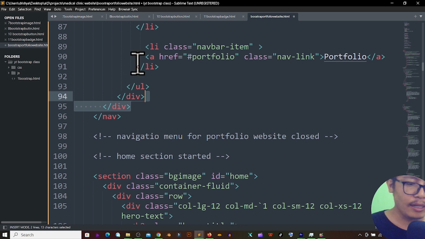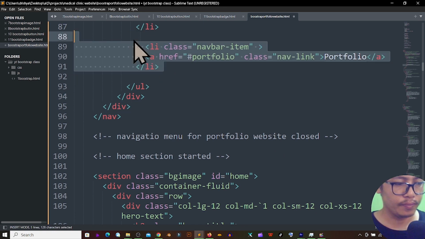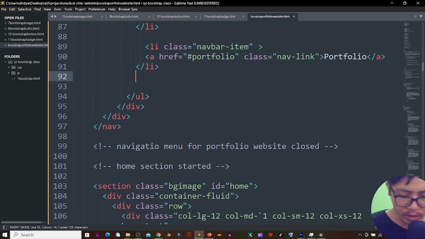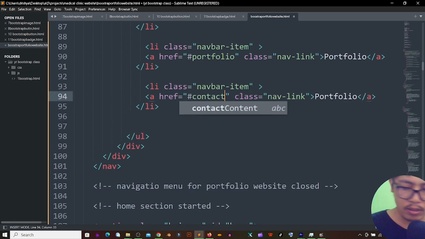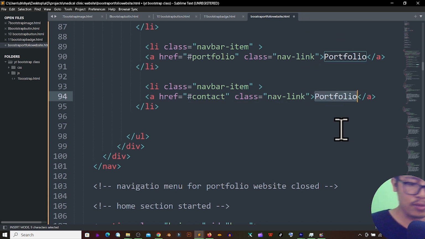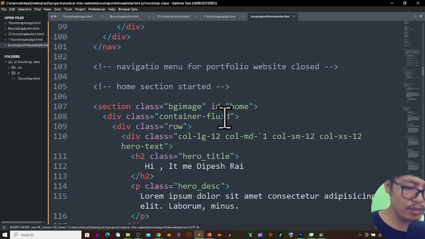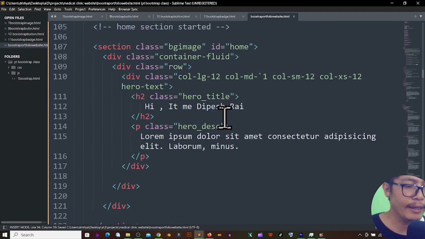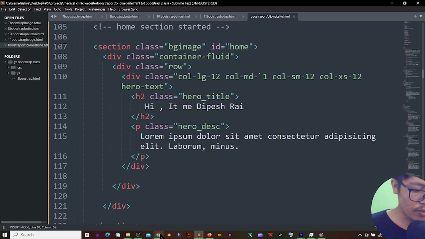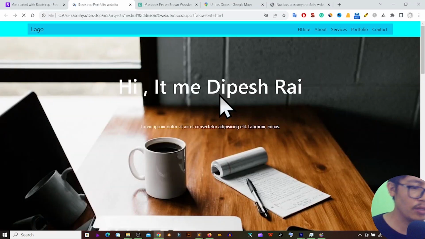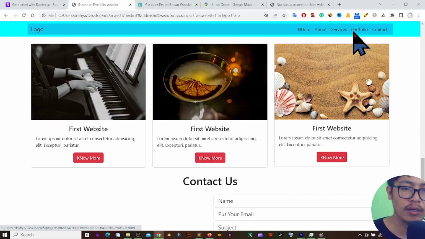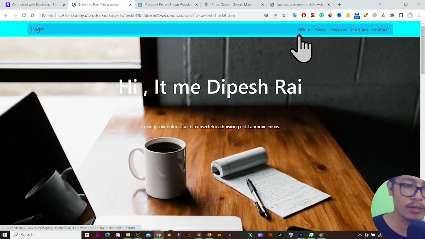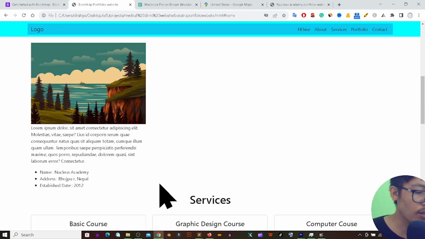Again I'm creating another item. I'm copying this one and pasting here, and I'm using here contact, and here also contact. So in this way you can create. Then let me check what will happen. I'm going here and loading this one. So now you can see here, if I click here, it is changing all the things. So it is not working properly.